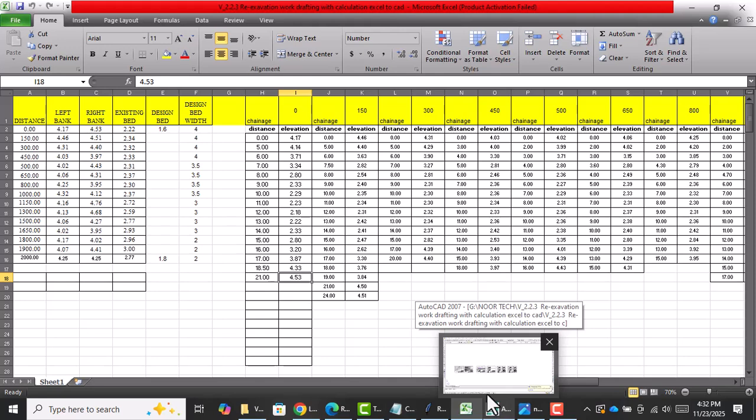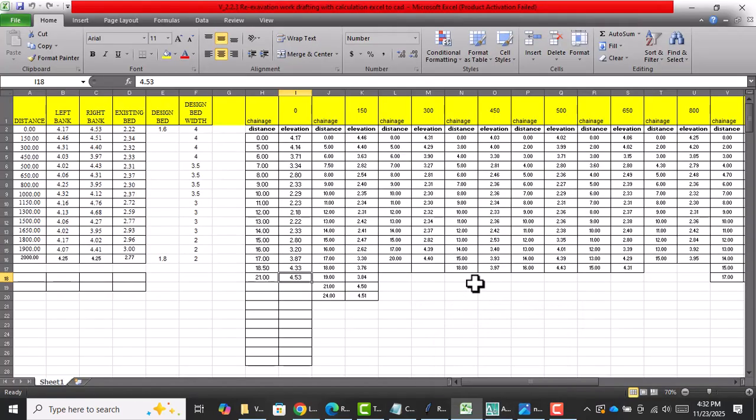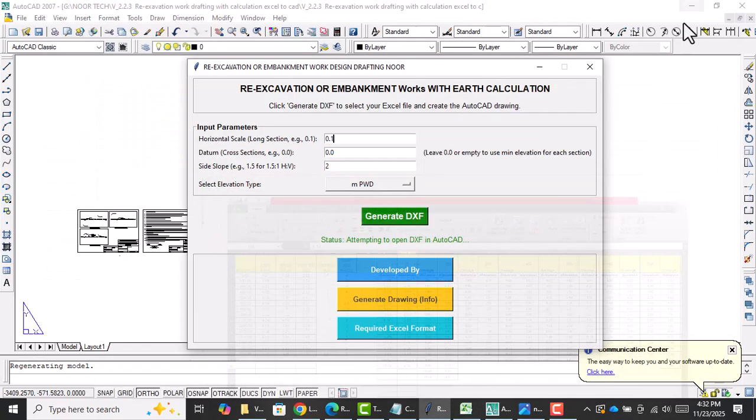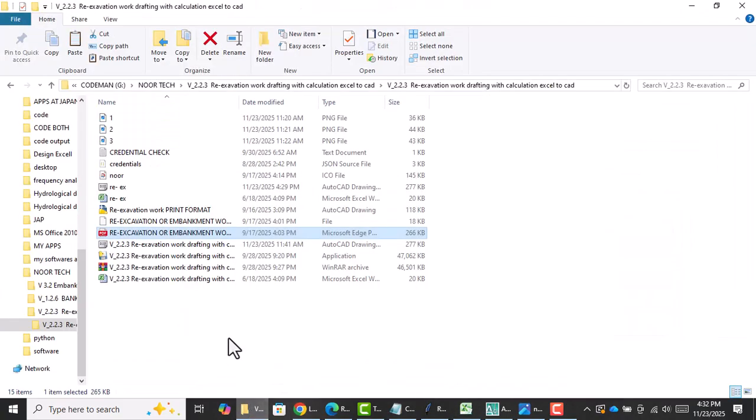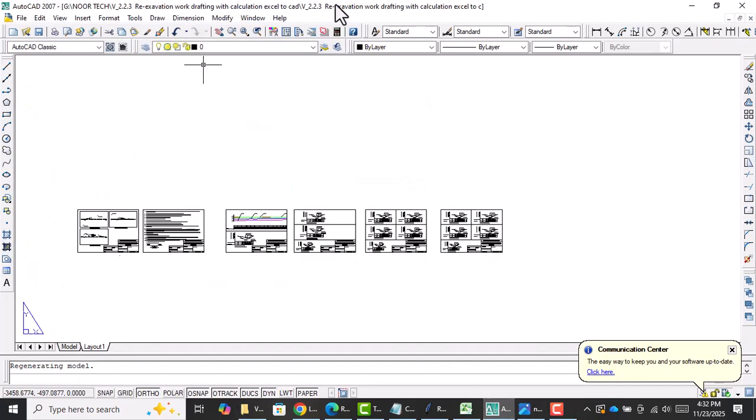So once the process is complete, a DXF file will be saved in the same directory. Let me show you. As my re-excavation Excel file, here also it generated an AutoCAD file, and you can save this as DXF or as DWG. Like click save, it automatically becomes DWG.